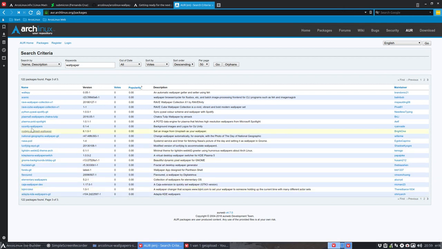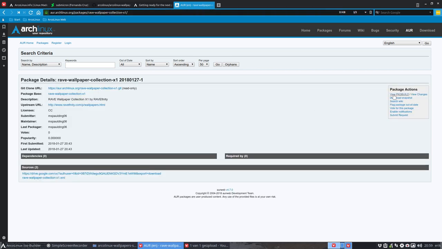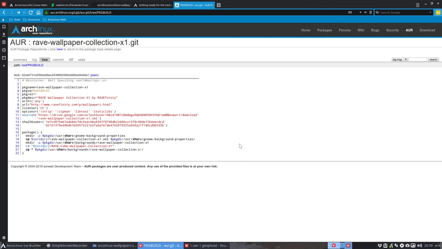Okay, KDE is something special, probably. Rave wallpaper collection, what's this? Yeah. No, again, XML. And it comes from here. From Google Drive. Somebody has put it on the drive of Google, and there we download it.